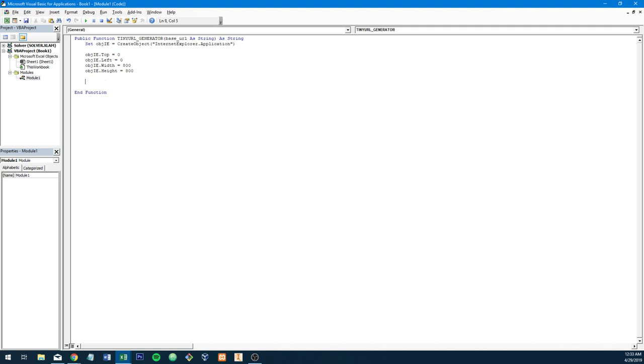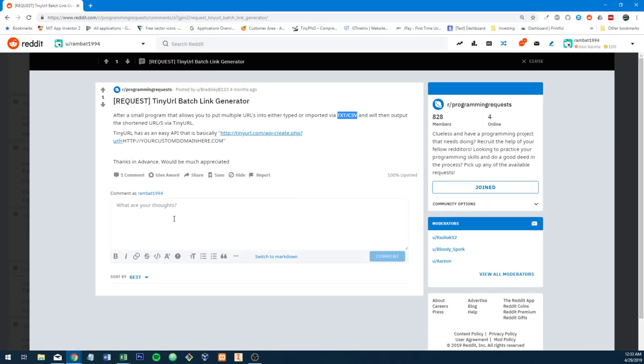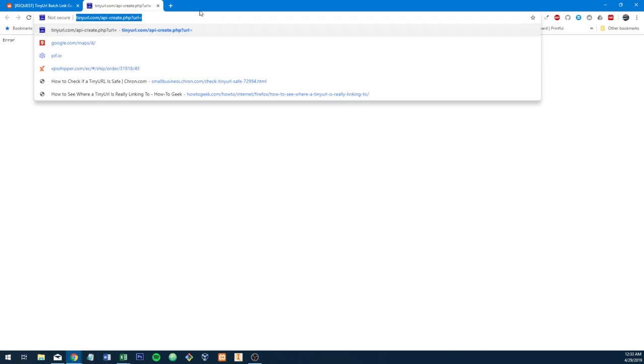And if we go to object IE dot visible, we're going to set that equal to true for right now. Then this is where we do the magic. We're going to do obj.IE dot navigate, which basically means open this web page, and we're going to go to the URL endpoint, which is this.